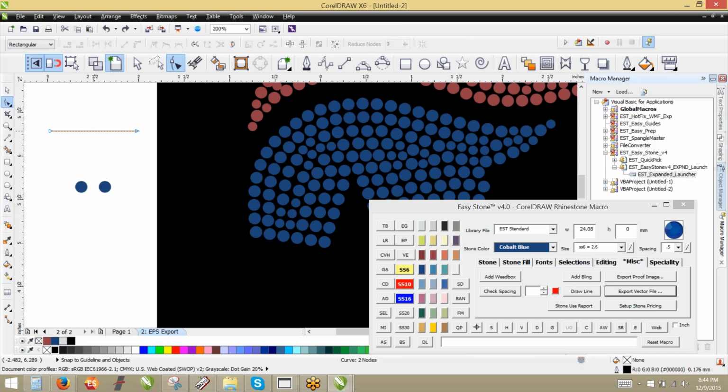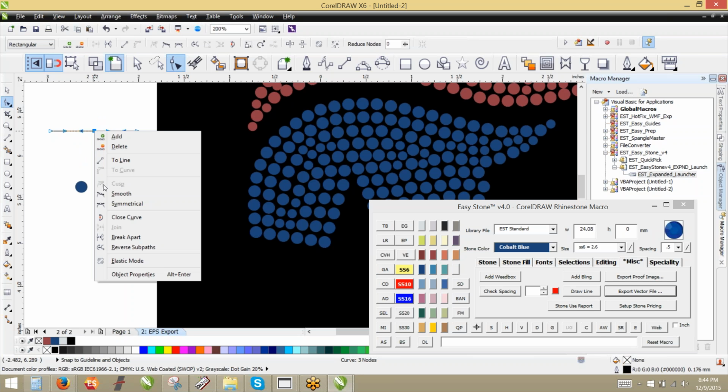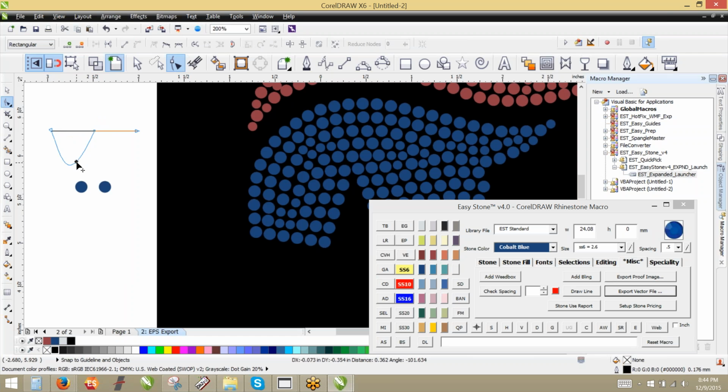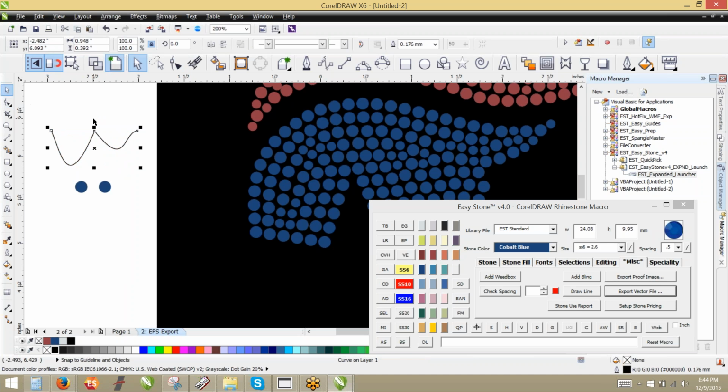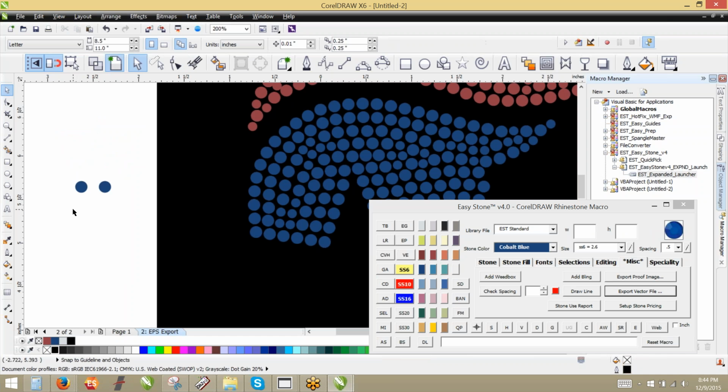However, if I hold my C key down and double click and then right click, I can see what kind of node it is. Right now you can see it's a cusp node. So now if I move this control handle, I only control that half the line, and if I move this control handle, I can control the other half. So cusp nodes are really, really useful. It's just a matter of holding down your C key to create a cusp node when you're adding those control points.